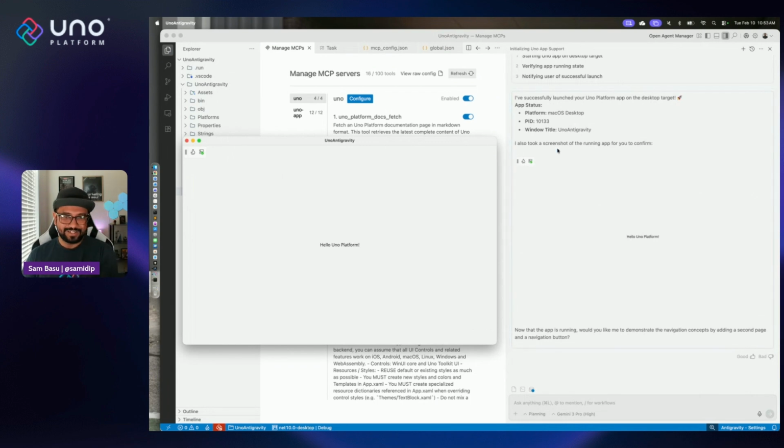Like, I didn't even ask it to do that, but this is the smartness of the AI agents. I also took a screenshot of the running app for you just to confirm. Now that the app is running, would you like me to demonstrate other things? And since I asked about navigation, it's saying, hey, can I add some navigation to your app here? So again, agents trying to be helpful. But right up front, what you see here is MCP tools working hand in hand with AI agents. This time around with a Gemini AI agent running inside of my Antigravity.